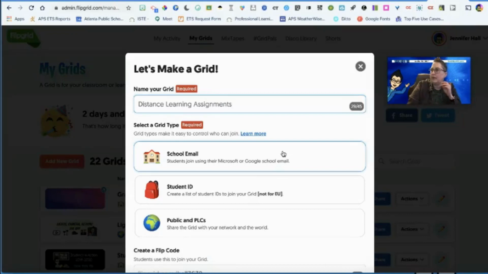This is the important thing right here. You're going to want to connect it to the school email. The reason you're going to want to do that is that if I attach it to school email, it's going to prompt students to log in, which means it's going to be secure. It's going to mean only your students can log in and access it. And it also is going to record who has contributed to the grid. So it's just more of a privacy feature.